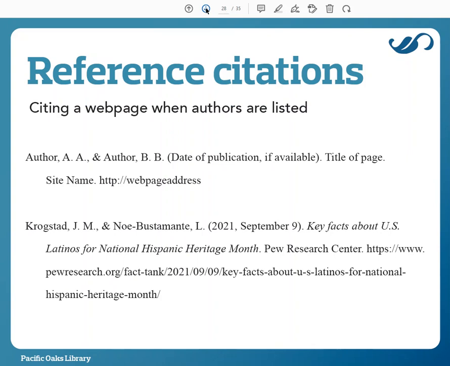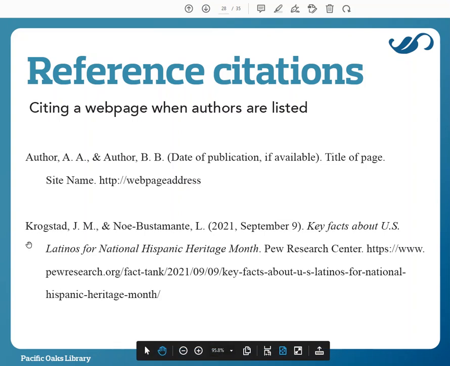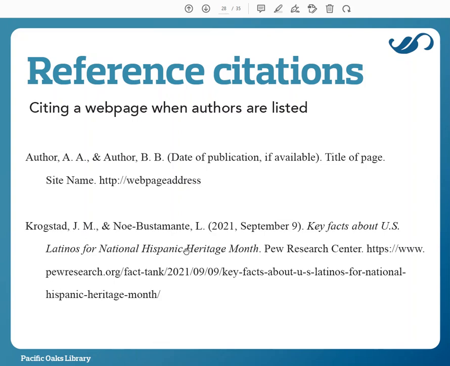So web pages don't follow formulas as well as journal articles and books. So we're going to go over 2 scenarios. The first one is when we have authors listed. So we list the author's last name, comma, initials. Then we have the date. So we put as much date as is available. So if we have the year, month, and day, we put the whole thing. If we have the year and month only, we put that, or if we only have the year.